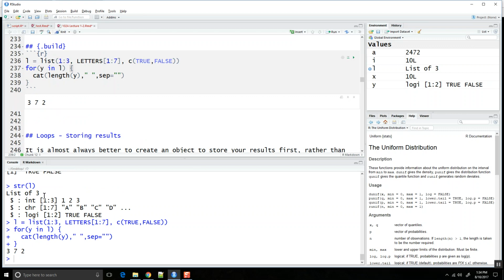So imagine a train. I've got 3 train cars. Inside the first train car, I've got a vector of 3 integers, okay? And then in the second train car, I've got a vector of 7 letters. And in the third train car, I've got a vector of 2 logical values, okay? So it goes to the first element in the list, and it says, how long is the thing inside this train car? It's 3 long. And then it goes to the next one. How long is the thing inside this train car? It's 7 long. And how long is the thing in this last train car? It's 2. Okay? So this is probably not your traditional.